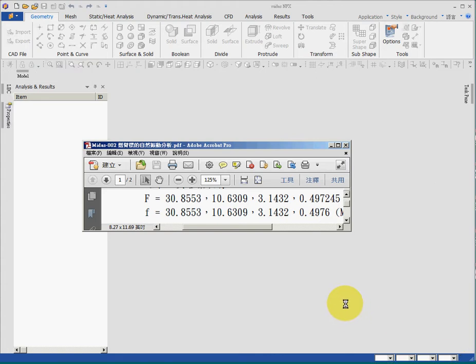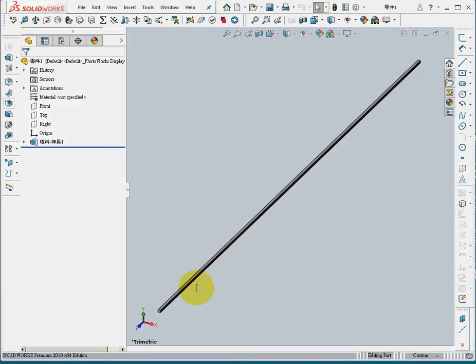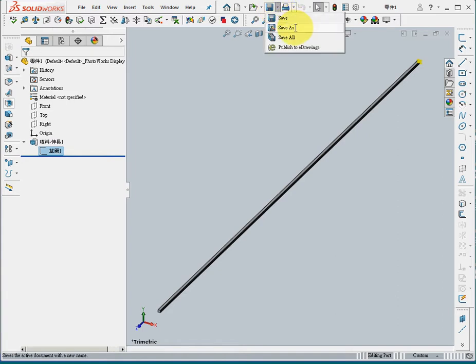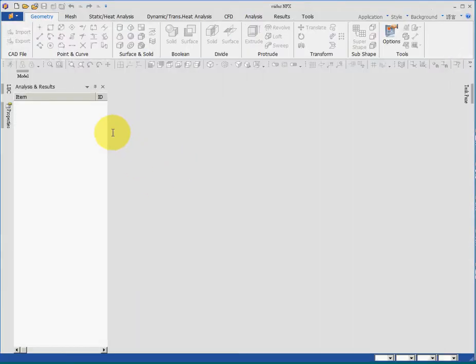Midas NFX Simulation Lecture 2: Modal Analysis or Natural Vibration Problems. We're going to solve a problem of a cantilever beam 10 meters long with a cross-sectional area of 5 centimeters by 5 centimeters, or 50 by 50 millimeters. So this is the beam, and we save the file as a Parasolid file.